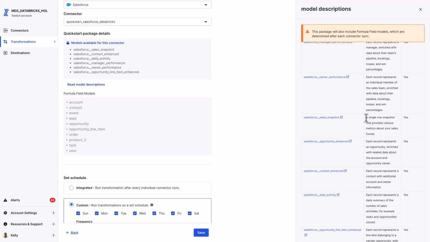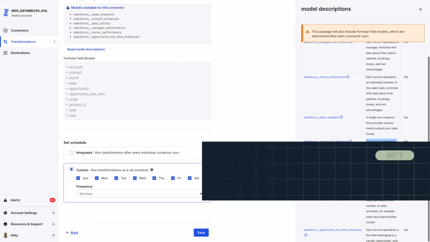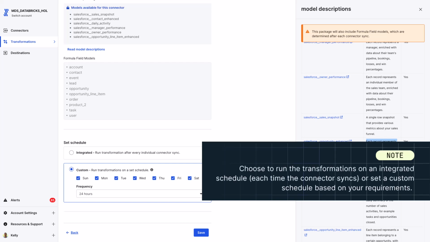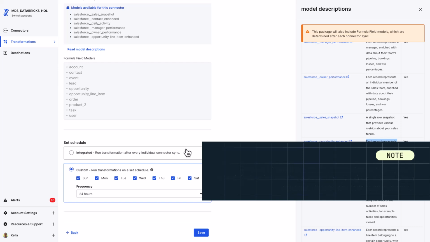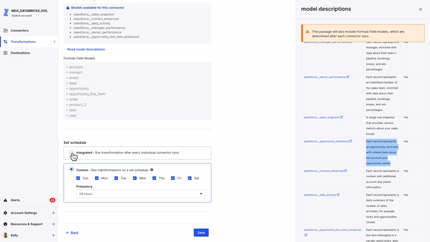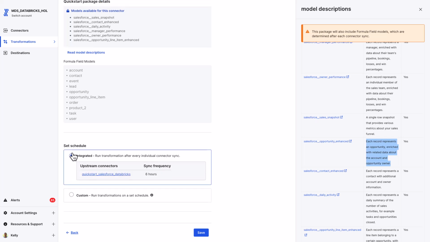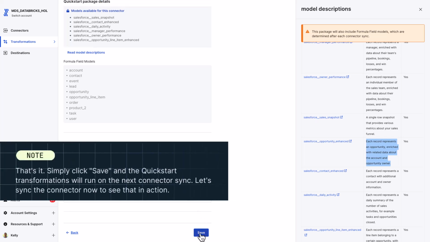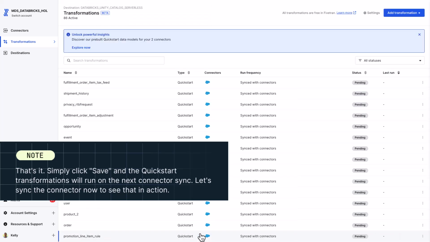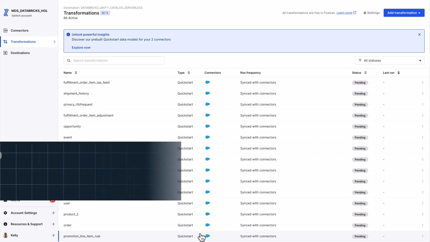Here you can see the 6 models on the left that come packaged with the Salesforce Quickstart. Descriptions are there on the right. Those models also support Salesforce formula fields as well. Fivetran runs the transformations to the schedule you choose, either an integrated schedule or a custom schedule. It's as simple as selecting the source, the connector, and the schedule.